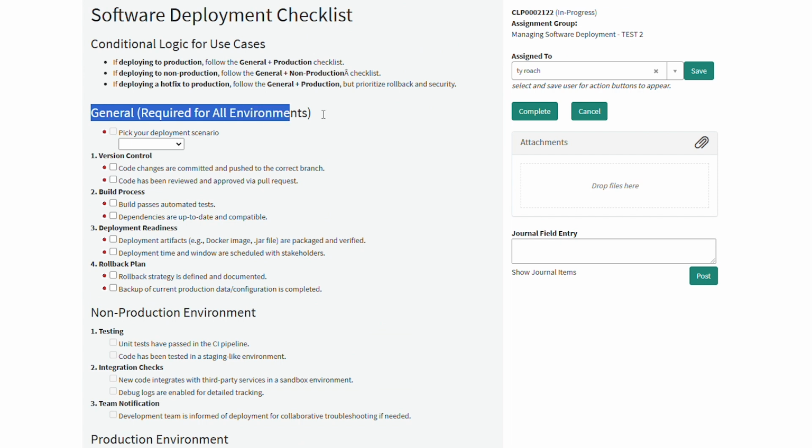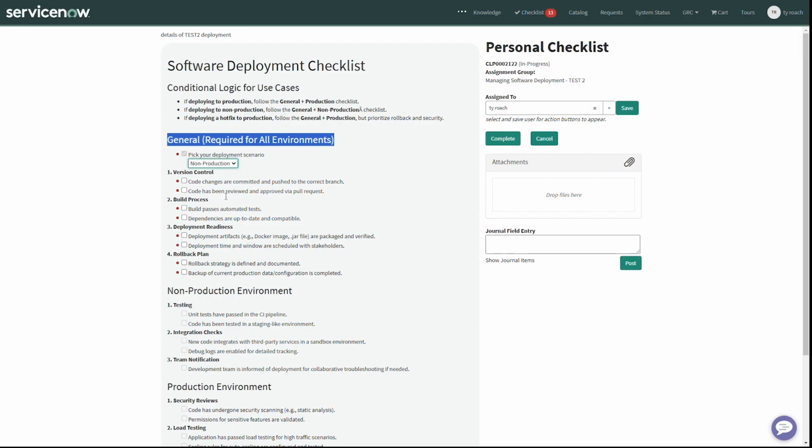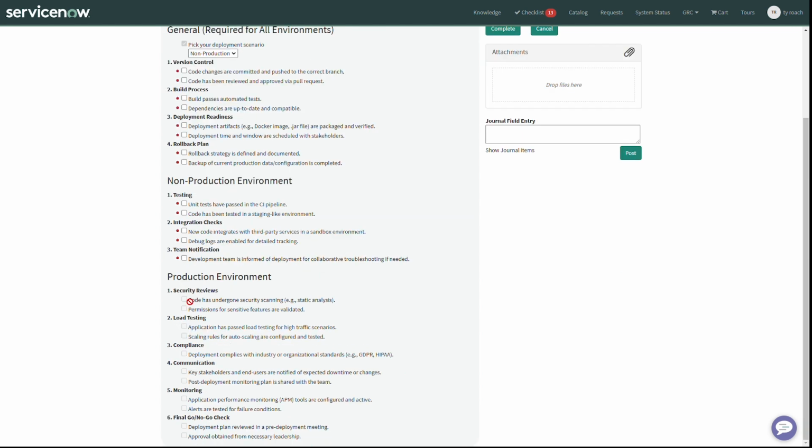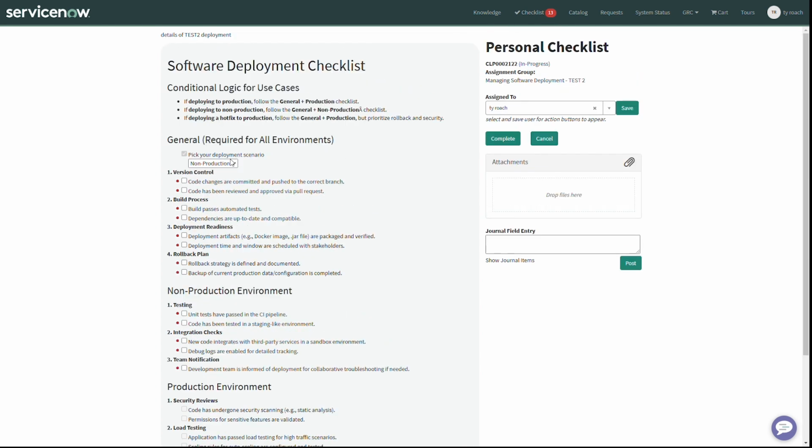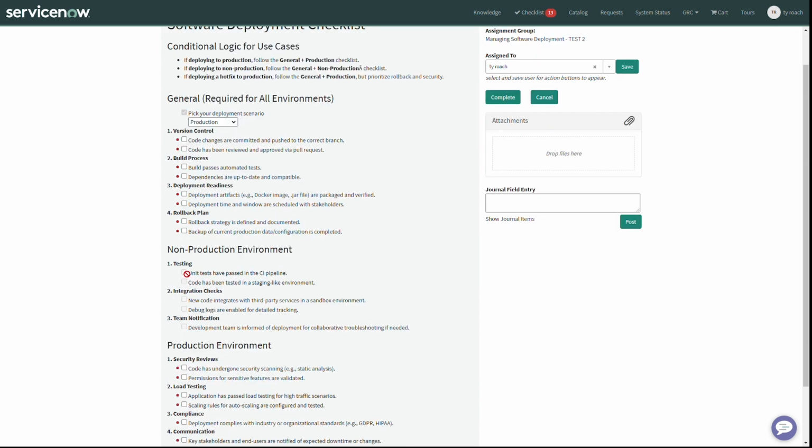Here we have our software deployment checklist with specific items for a production environment, a different set for non-production, and finally a general set for either. If we select non-production, you'll see the non-production checklist items become required and editable, and the production environment checklist items become non-required and non-editable. When we change our selection to production environment, the non-production items become read-only and not required, while the production items become required and editable.